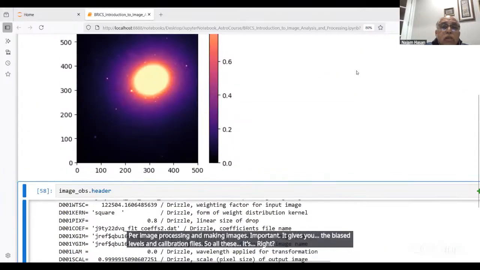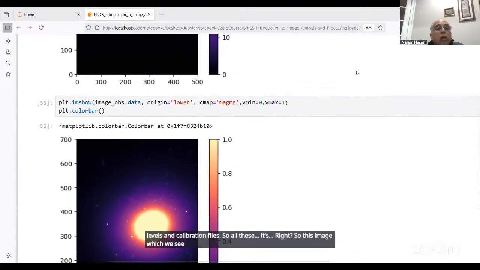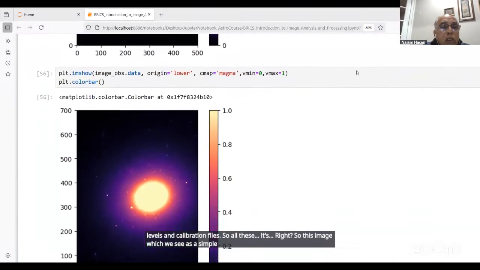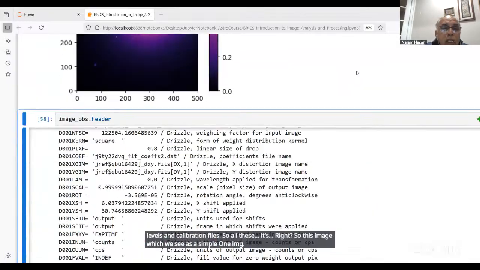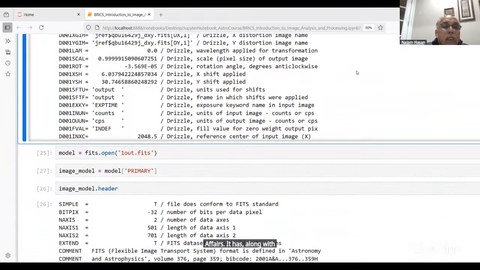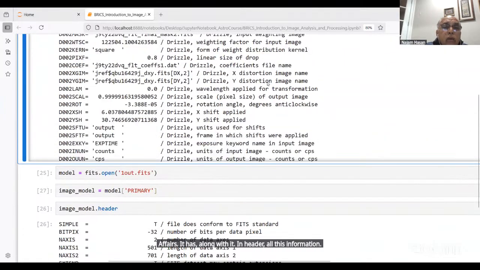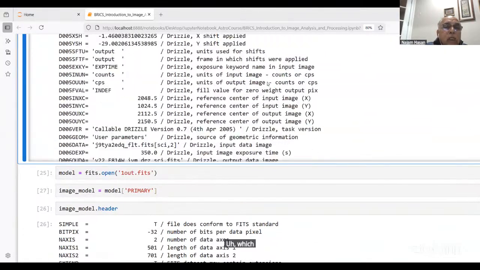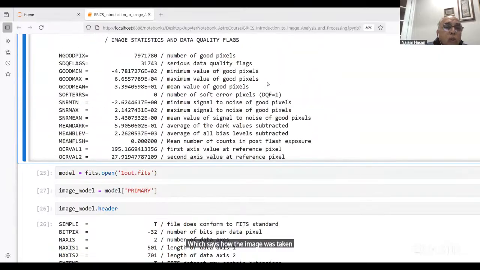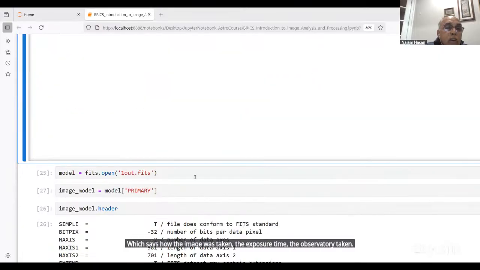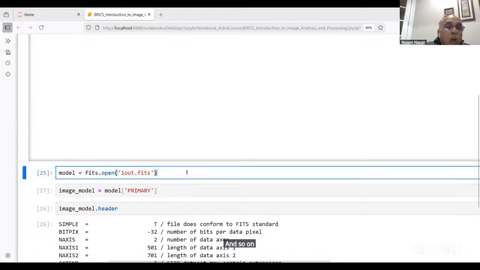So this image which we see as a simple img.fits has, along with it in the header, all this information, which says how the image was taken, the exposure time, the observatory, and so on and so forth. Okay, here's something more I would like to show you.